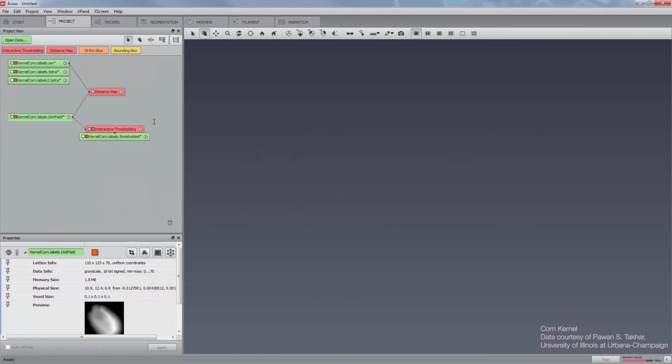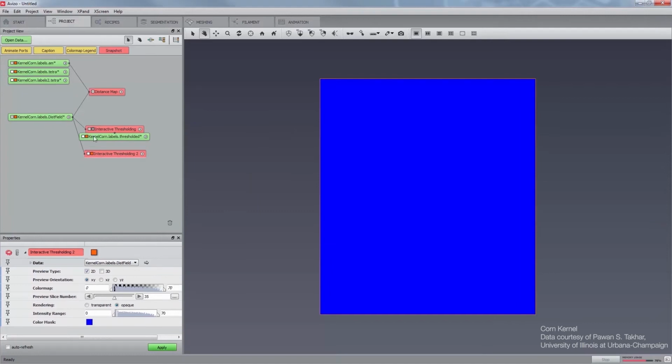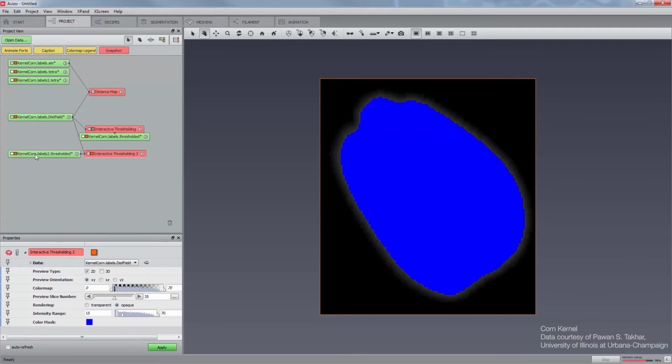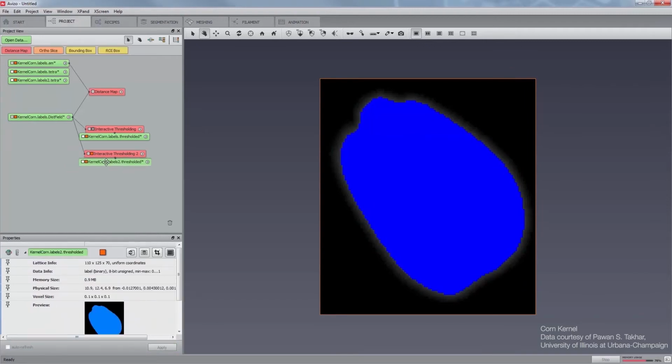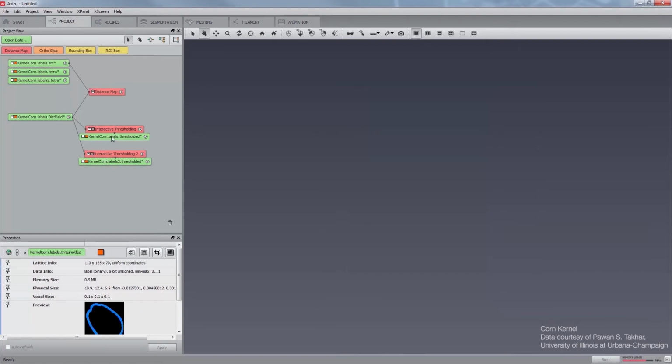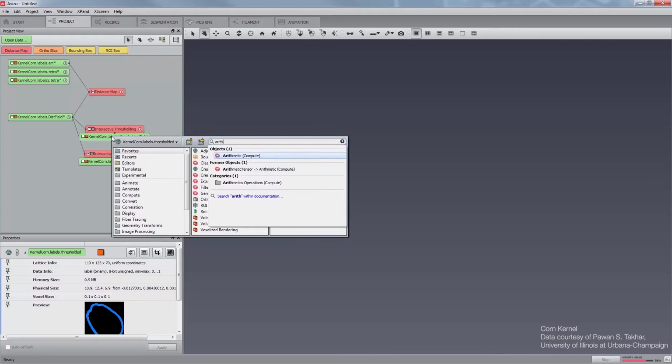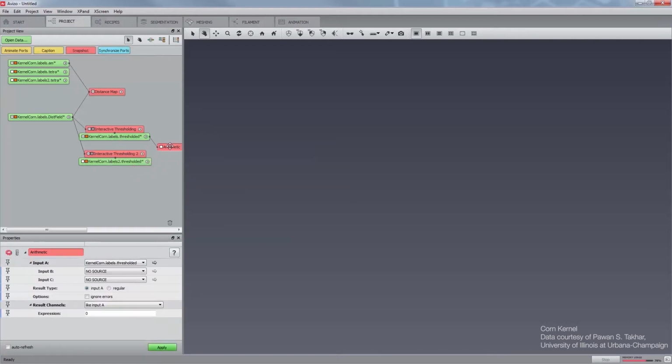Attach a second interactive thresholding module to the distance map result. Set the intensity range to 15 to 70. Press Apply. This isolates the rest of the voxels belonging to the label field. Attach an arithmetic module to the result of the first interactive thresholding module. Connect the input B of the arithmetic module to the result of the second interactive thresholding module. Select one value scalar in the results channel field. Enter the expression 0.05 * (1 + A + 39 * B) in the expression field.